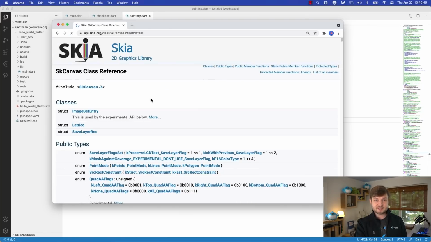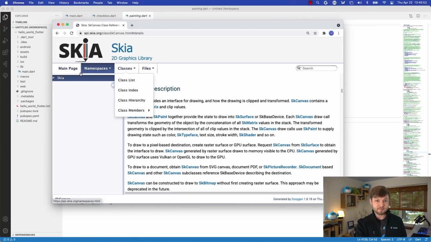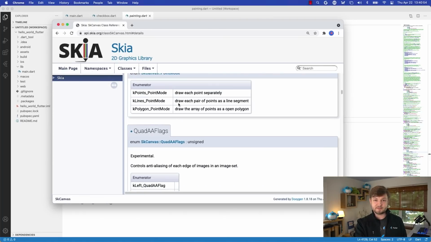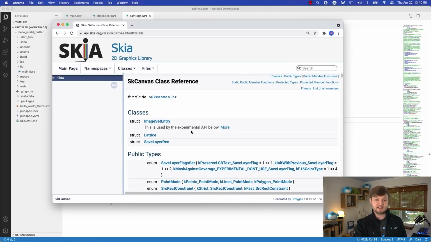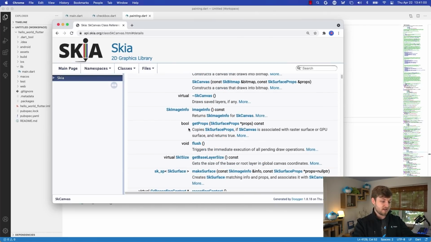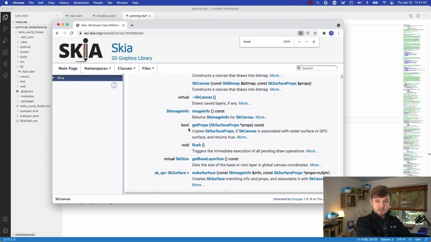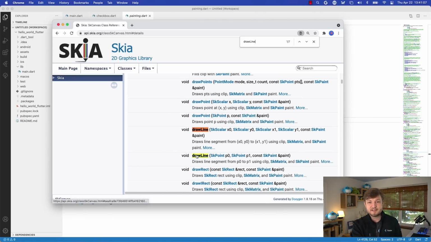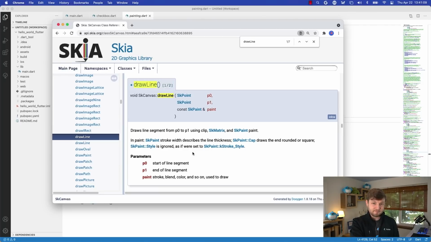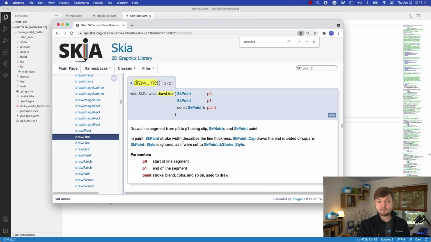So let's take a look at SkCanvas, and of course this is a very long document as I scroll very fast through it. But let's try to find our drawLine. Aha, okay, we're getting somewhere. Here's our drawLine. It's the documentation for our drawLine.